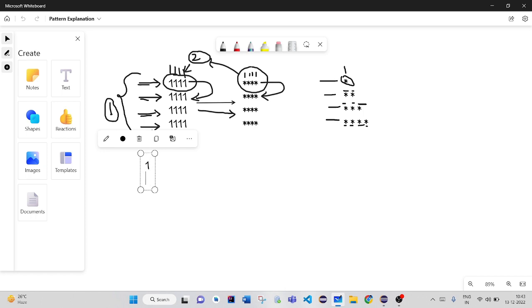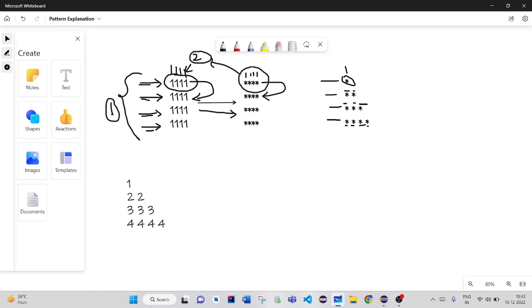In the first row it will print 1. In the second row it will print 2, 2 times. In the third row it will print 3, 3 times. And the fourth row it will print 4, 4 times. Okay. So this pattern we are going to print in this video.